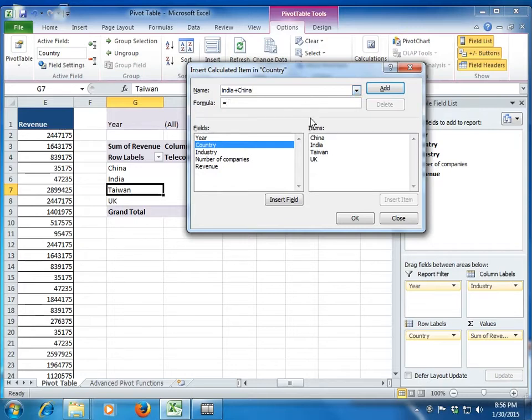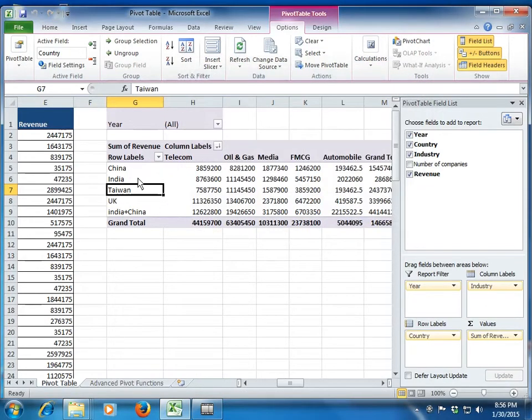And I give it the formula. You have the row label items listed here. So you double click on India, then type plus from your keyboard, and double click on China. You see the formula is written here. Whatever formula you want, you can write here. So it's India plus China and you click on OK. A new item has been created here, India plus China, and the value is the sum of India and China. Clear? So this is how you can create a formula within the pivot table.